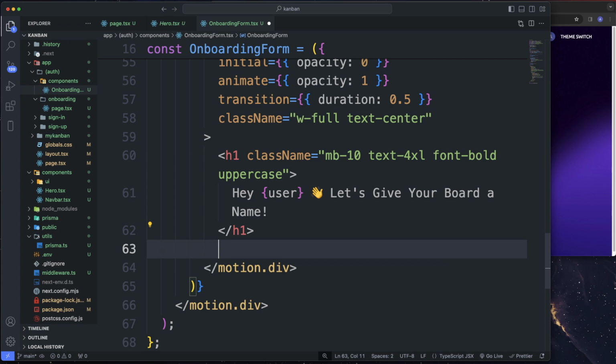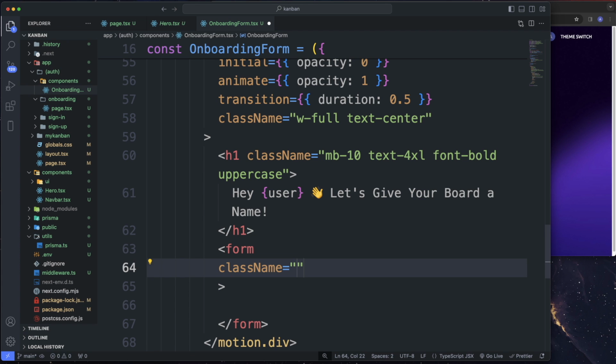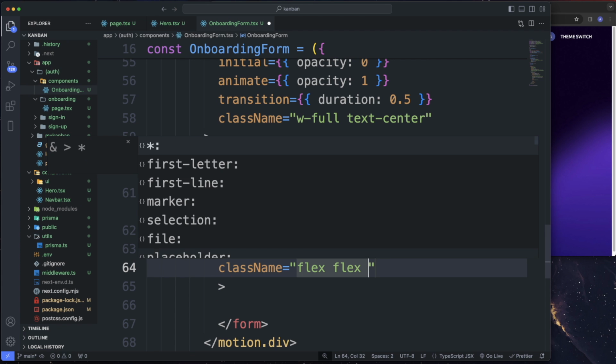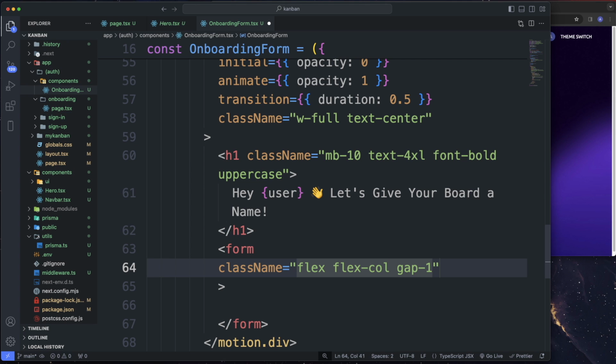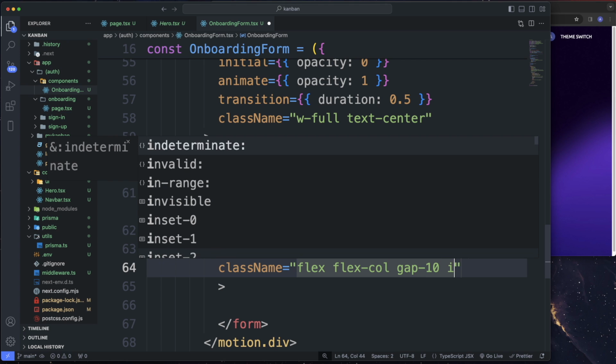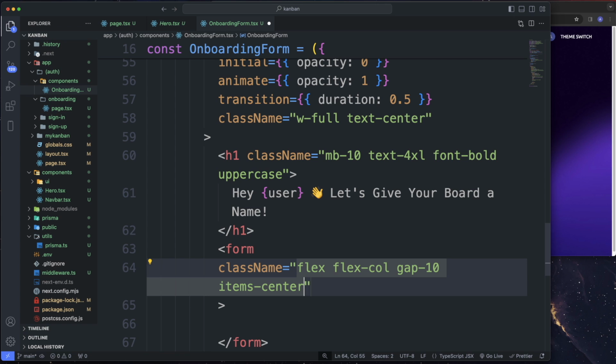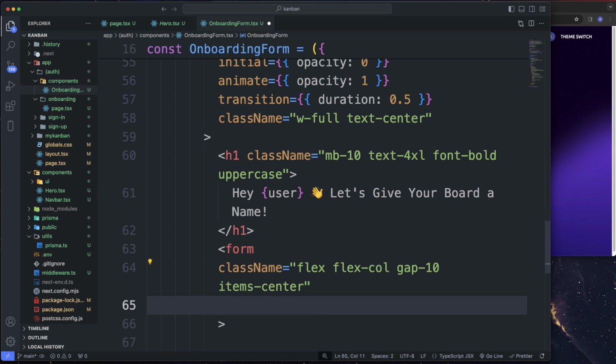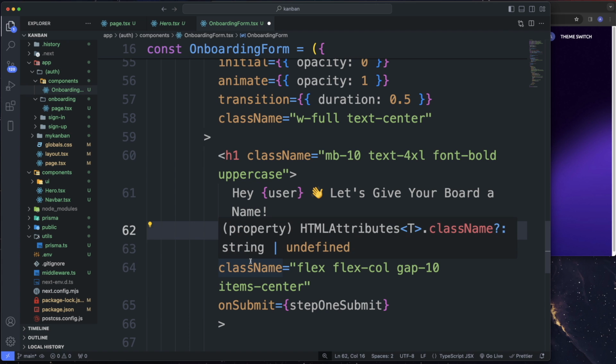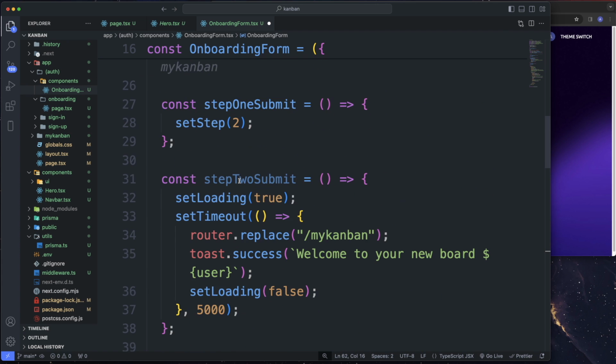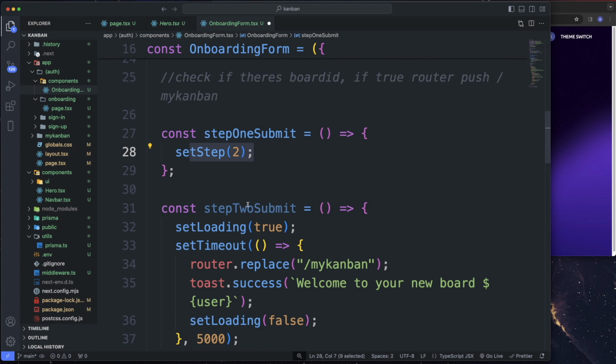After this h1, we're gonna have our form. Class name of flex col, a gap of 10, and items center. And it's also going to have an onSubmit, and onSubmit is going to be step1Submit. So whenever we submit this form, it's going to run this function up here, and it's going to just set step to 2.